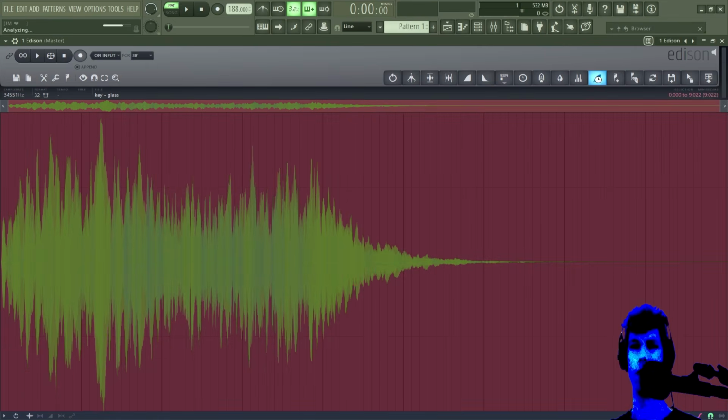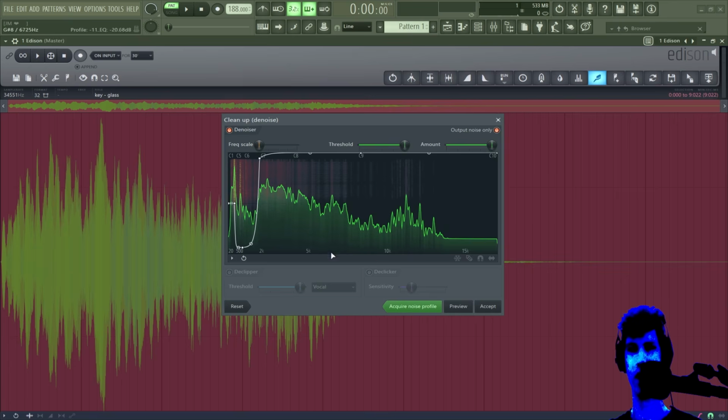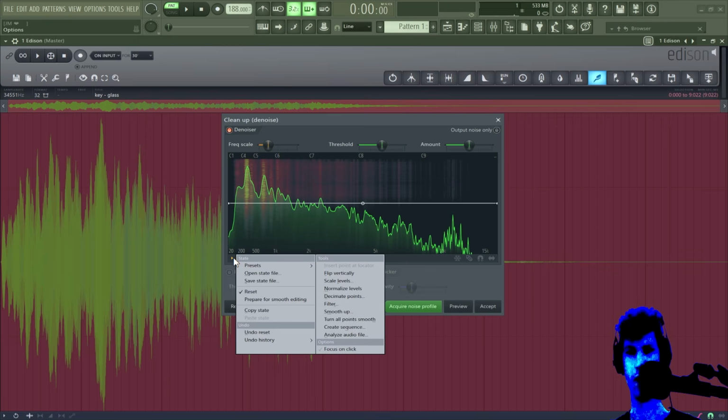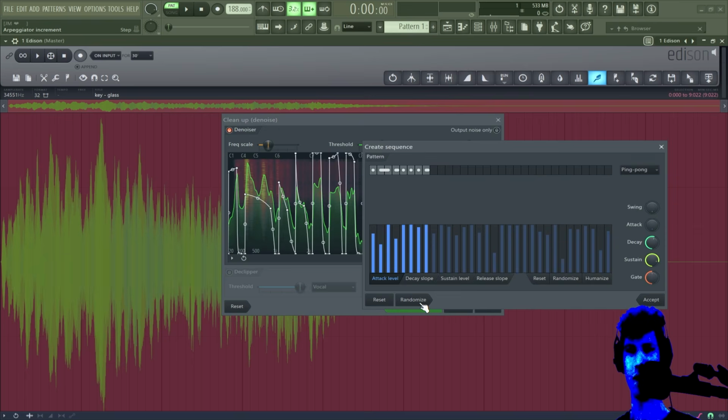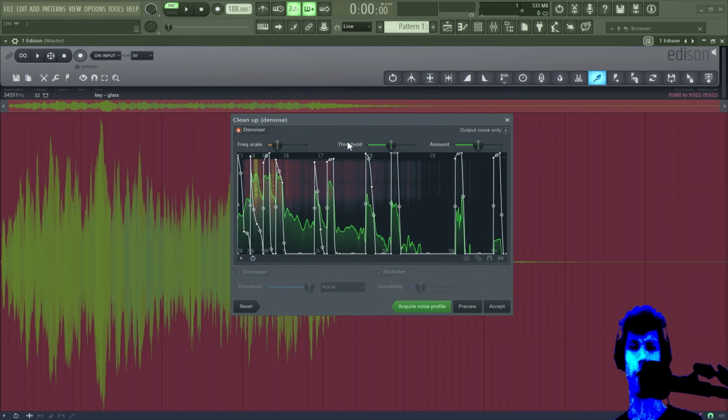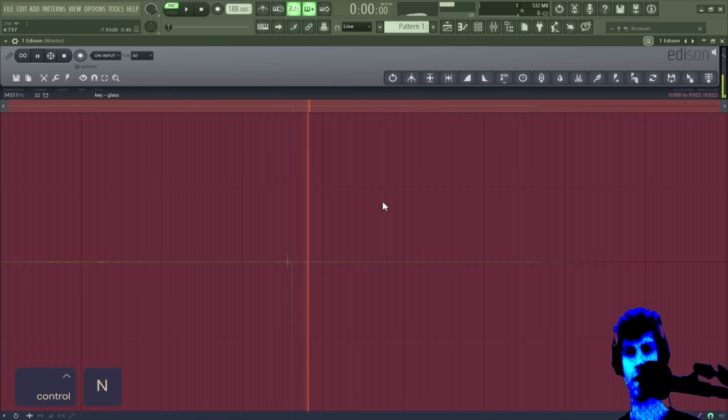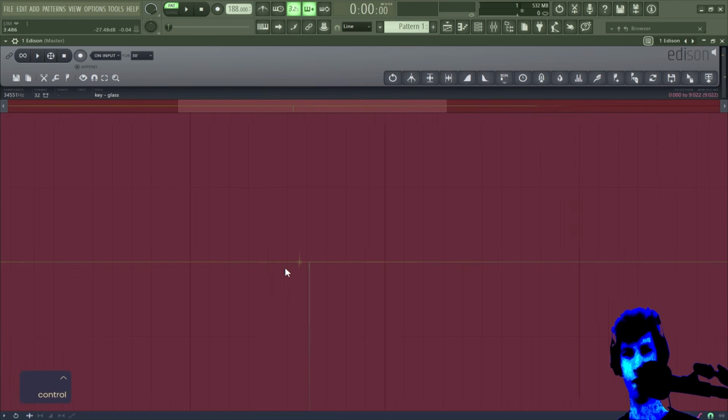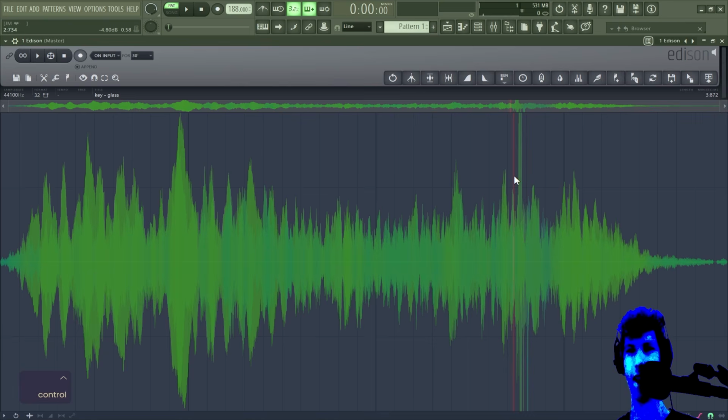So now we can return to this noise cleanup thing. Select the whole sample, right click on it. It's going to think that this whole sample is noise. Then we're just going to left click on it. We're just going to do some random stuff. Let's just create a random sequence. Randomize all these things. Now we have some random automation going on. Oh, what is that? I know what I'm gonna do.